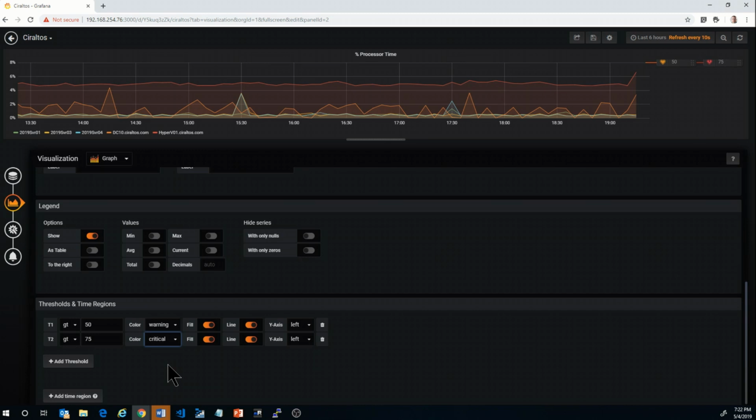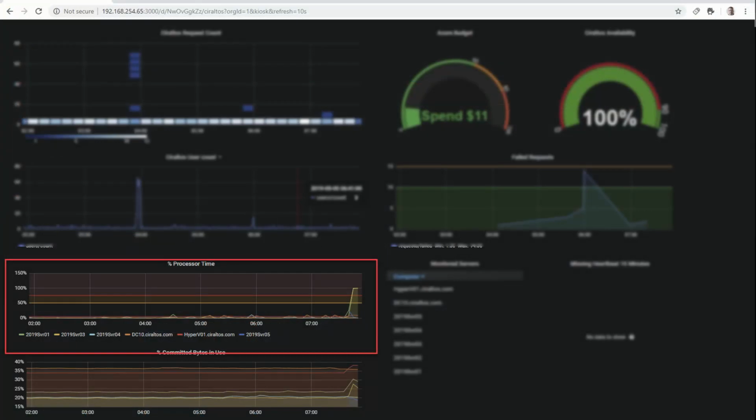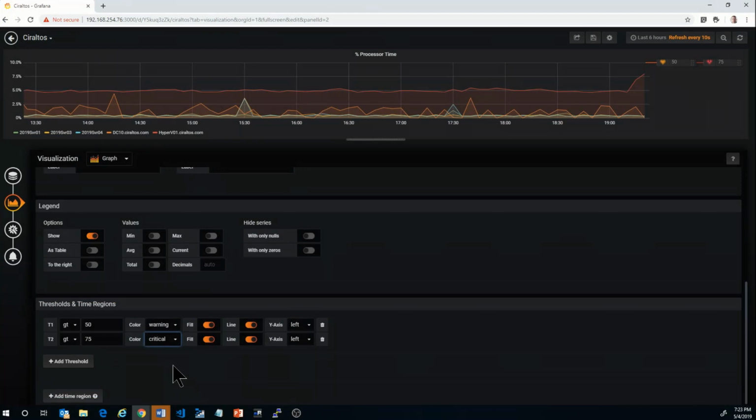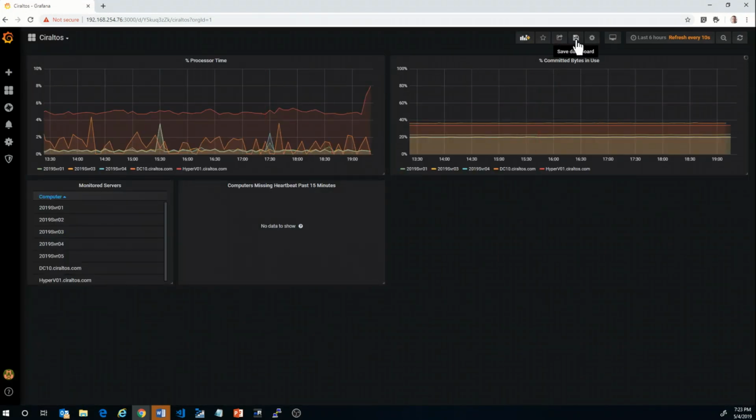Now once I do this, what it's going to do is if my CPU gets above 50%, it's going to go into an orange or warning state. And I'll be able to see that just at a glance looking at my dashboard. If it goes above 75%, then it's going to go into a red. Here, I'll show you. I've got a screenshot that I took earlier when this happened. Okay, that's good. And I'm going to go back and I'll just save that real quick.